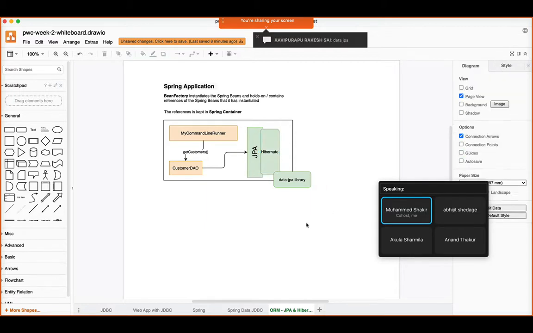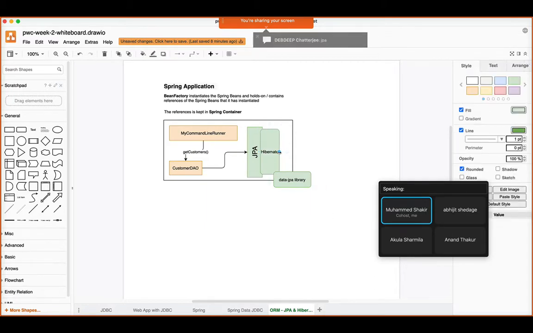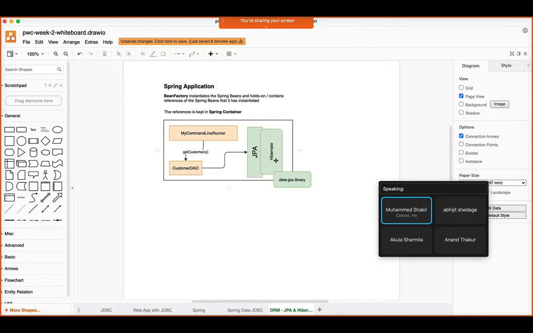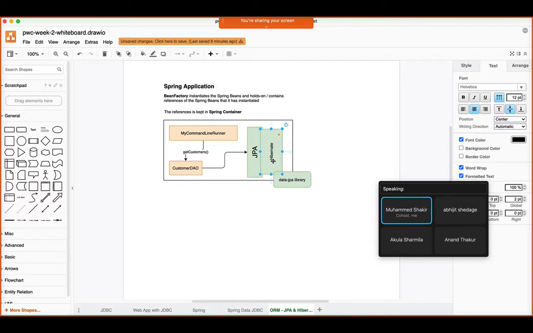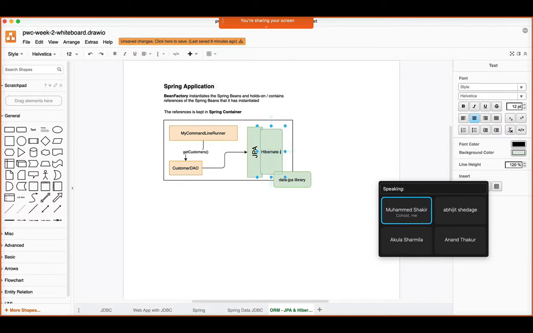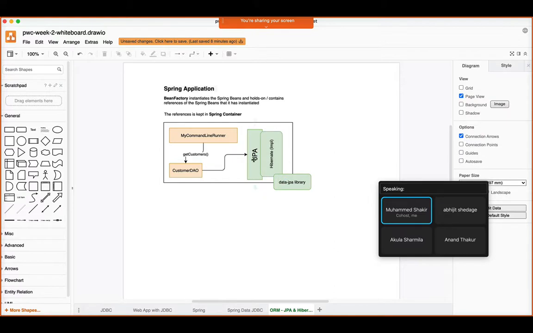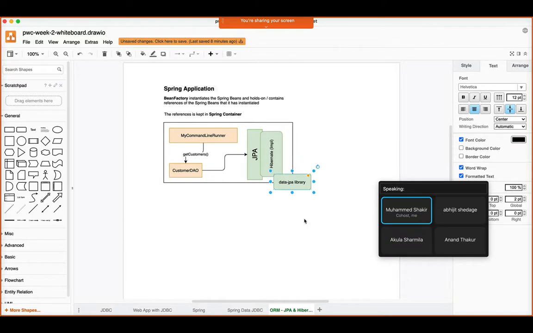This Hibernate is again a framework, but I'll keep this like this and add text. Okay, this looks good. So your Hibernate is the implementation. I'll say simple IMPL so that you remember that this is the implementation of JPA, the default implementation of JPA. And you see this data JPA library that we picked up and used in the pom.xml file. So in my application now, I have dependencies on this JPA.